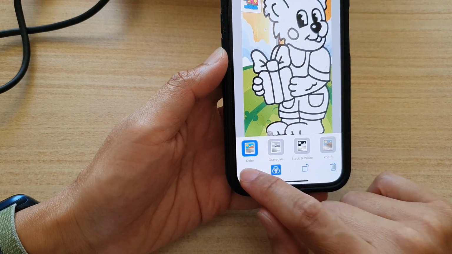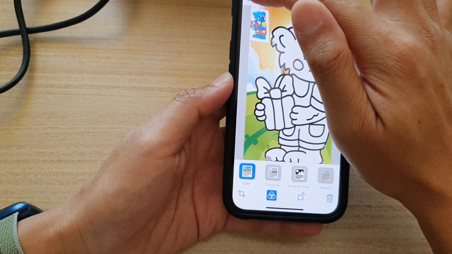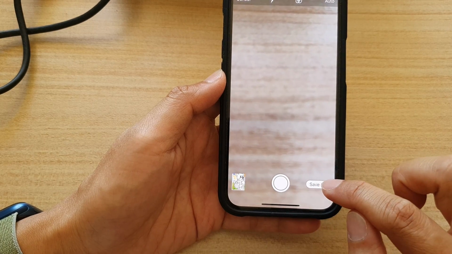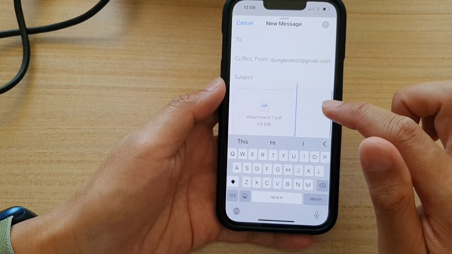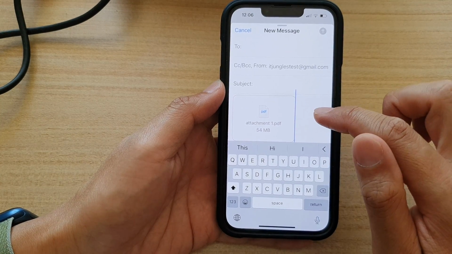Now you can also use the crop button to crop the image, or you can cancel it. Then tap on done. Right after that, tap on the save button right next to the shoot button. And that's it. So now we have successfully attached a new scanned document to an email.